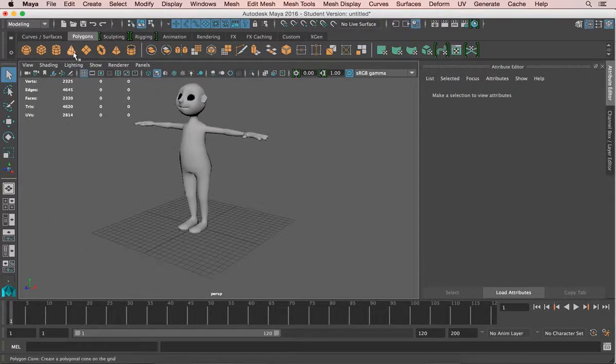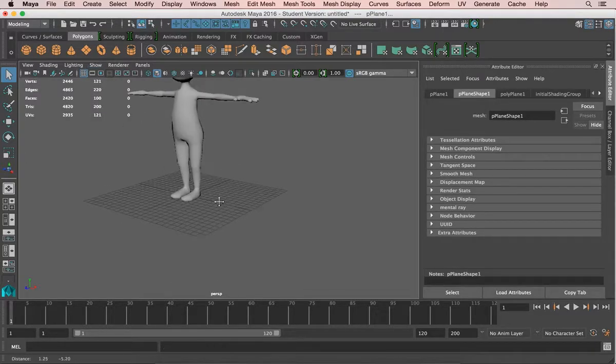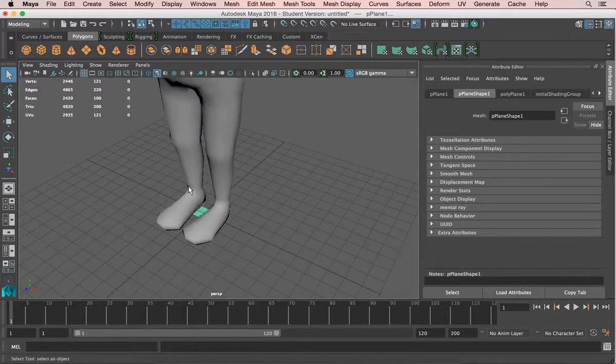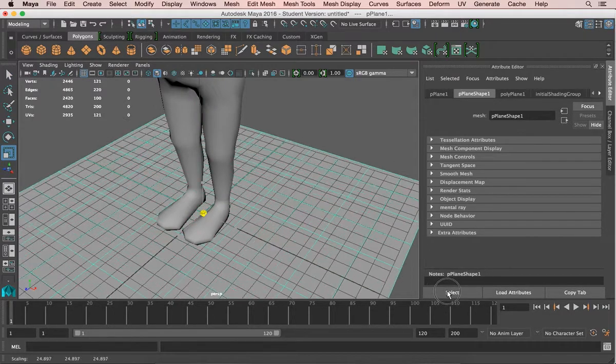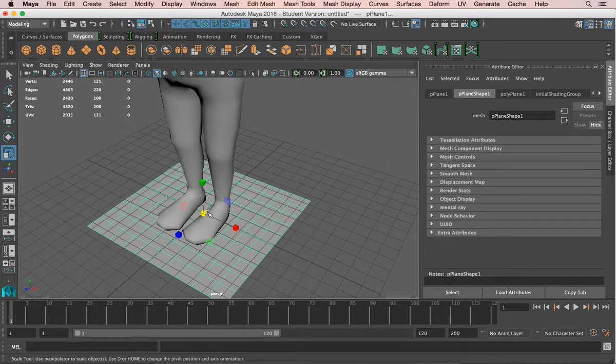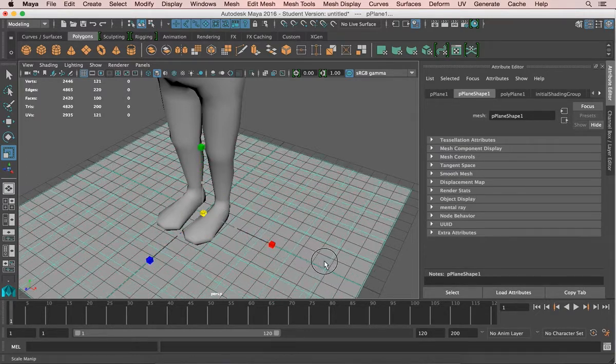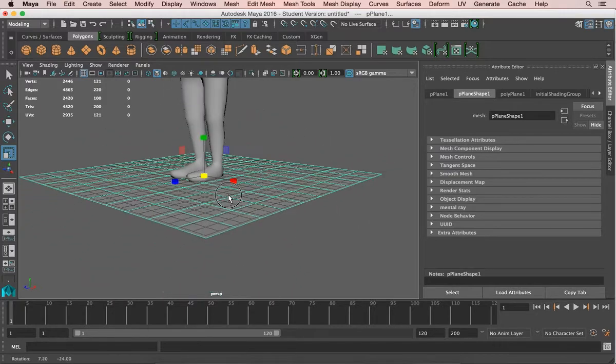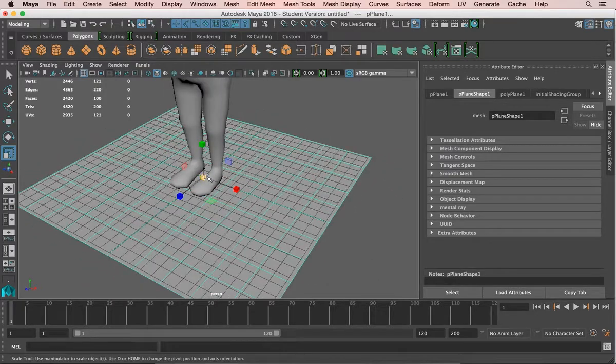Okay, I will create a base, a simple plane, as a floor for the character, as a reference for you to see what is an occlusion.